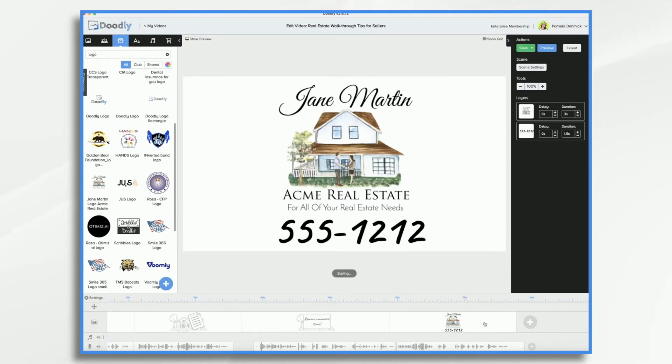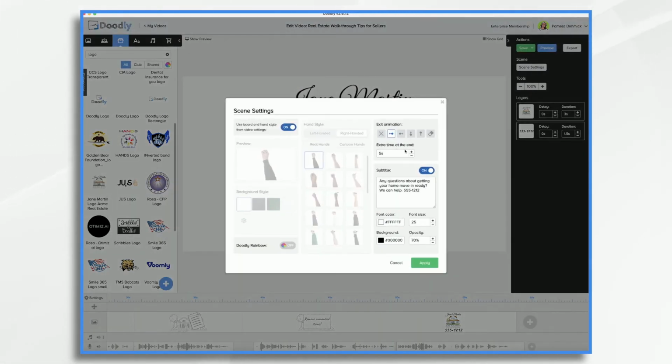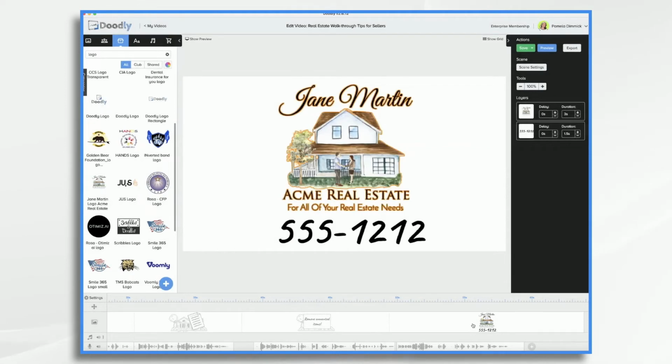And then I want to add some time to the end here because once I'm done talking and give the phone number, I want this to stay on for a while so people can write it down. So I'm going to go to scene settings and I'm going to give it a little bit more time. Say 10 seconds. And that looks pretty good. Let's preview it.